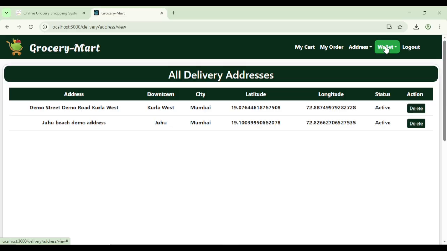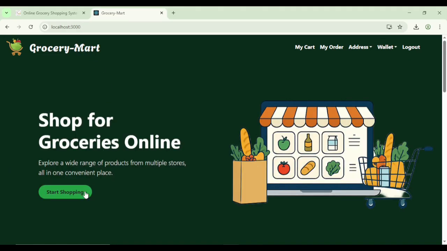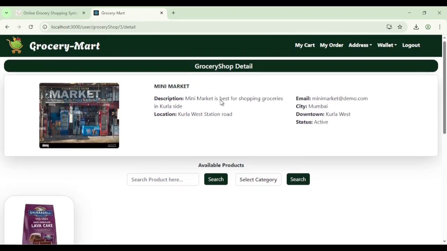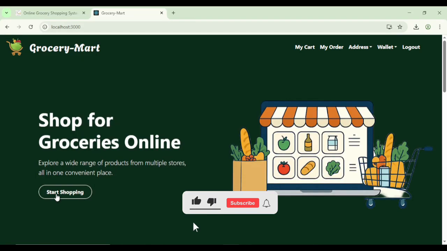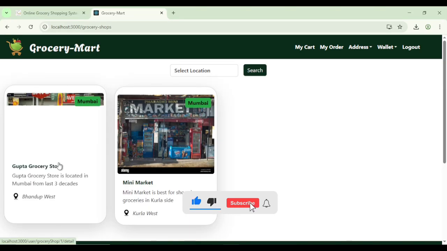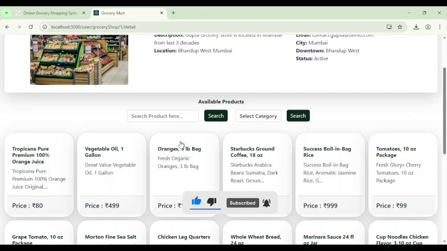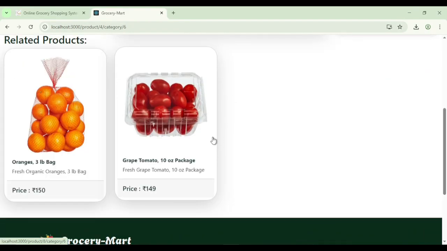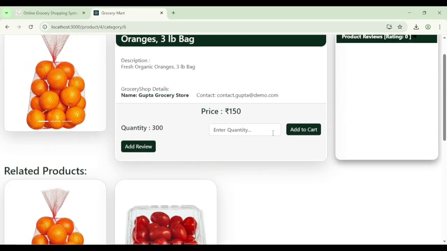Then we have the wallet module. We'll see that in a few minutes, but as of now let's search the product. Instead of ordering from the mini market, let's order from the Gupta store. So I'll open the Gupta grocery store, and from here let's order oranges. Quantity 300 is available and the price is 150, right?